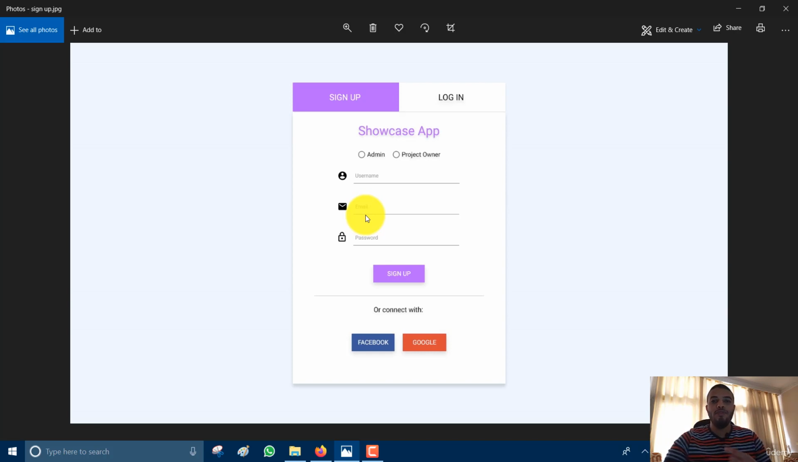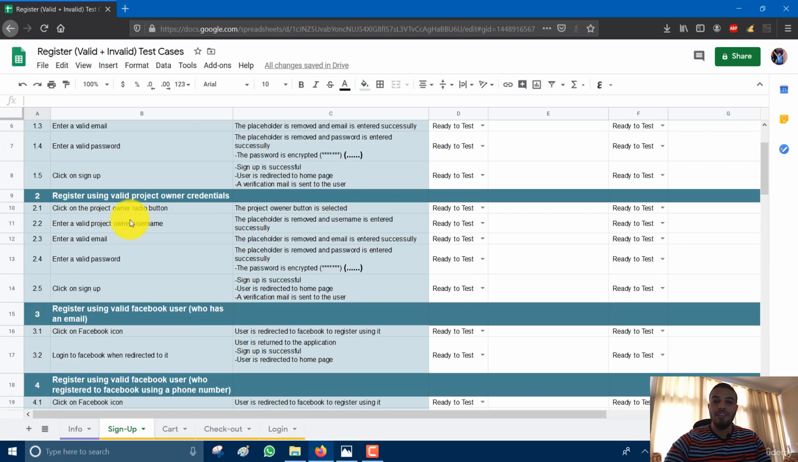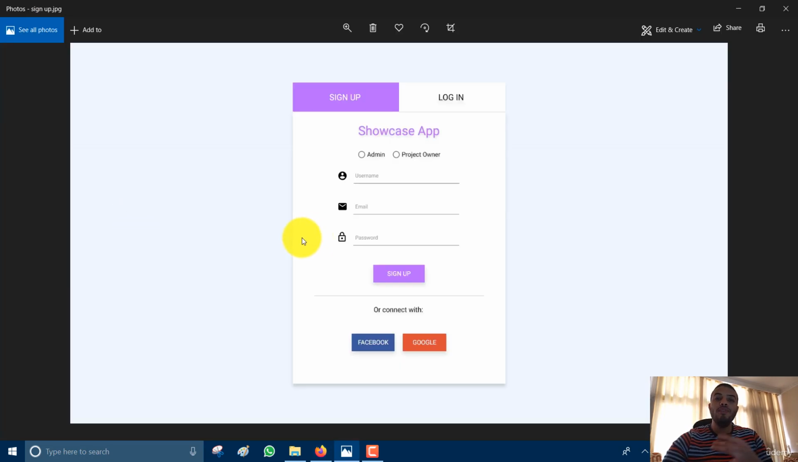So in the email we have, of course, a valid test case, which we already did, valid email. Then we can leave the email field empty. We can enter an invalid format for the email. We can register with an already used email. We can also register with an already used email, but it is not verified until now. So these are 4 major test cases.